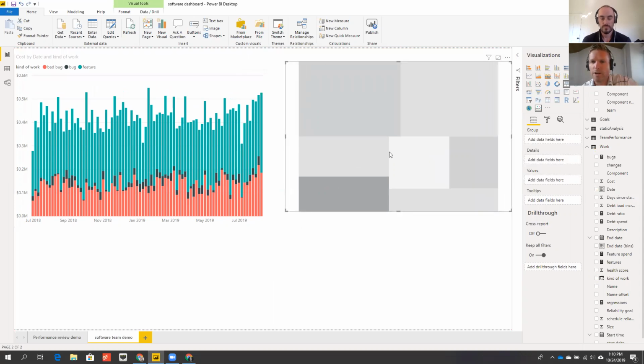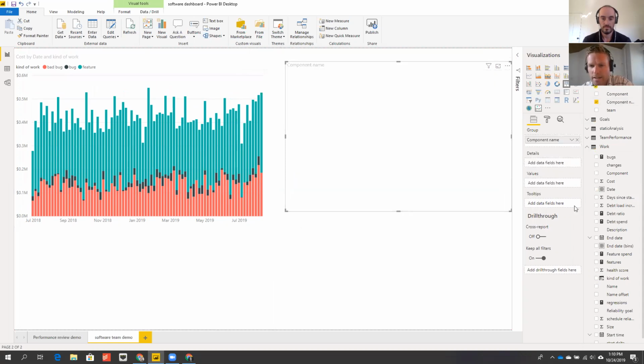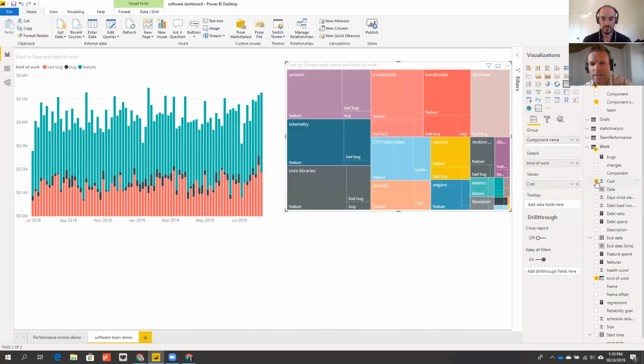All right, so what I'm going to do here is I'm going to say I want to group by component name. And in terms of the details, well, that would be work type, our kind of work, excuse me. And then the values, of course, we talked about dollarize. We want to look at cost. Okay, wow, this is starting to get interesting.